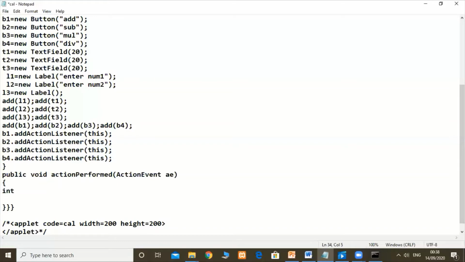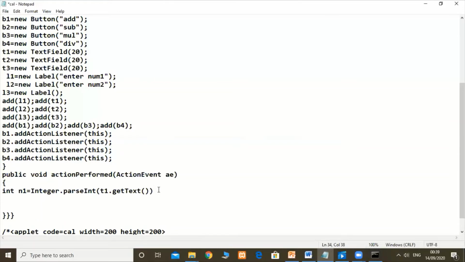Declare the variable here. Suppose N1 is for the first number, then Integer.parseInt. T1 is for the first number, so you can use any text field object declared above. T1.getText method is used to retrieve the text from the text field. Which text field are we getting the text from here? T1. Then terminate with a semicolon, and take the value from text field 2.